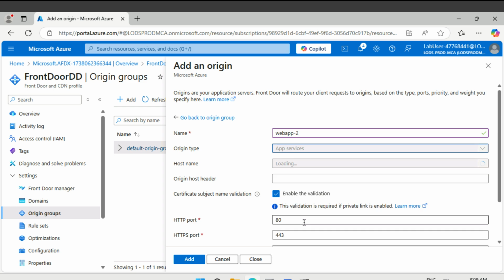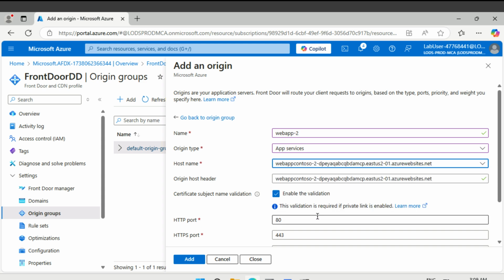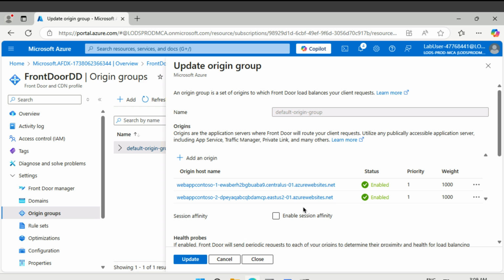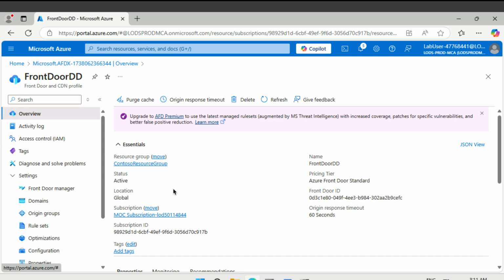It's an app service. Oh, it's the second one. And otherwise we're okay. So now we have 2 in here, which is perfect. And that's done as well. So now let's stress this out. So we go over to the overview tab here. That way that'll show us the URL.